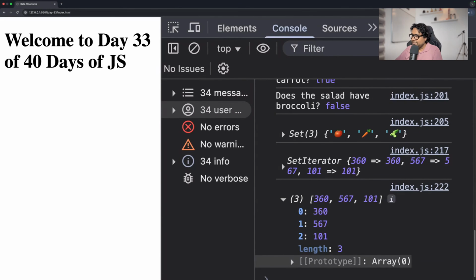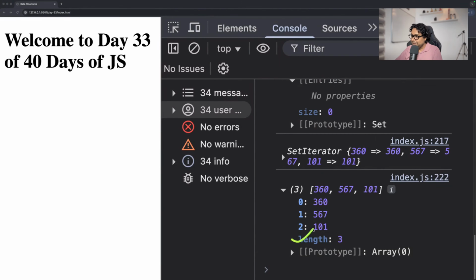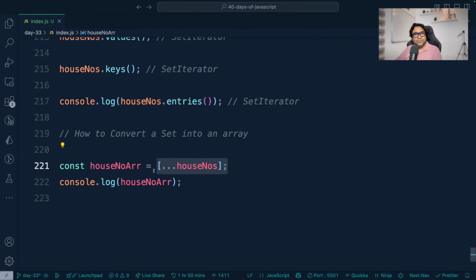If I expand it, the prototype will also tell us it is an array, and it has the length property. It doesn't have a size property, which a set will usually have. Correct? For an array, it is always the length property. So to convert a set to an array, just use the spread operator.